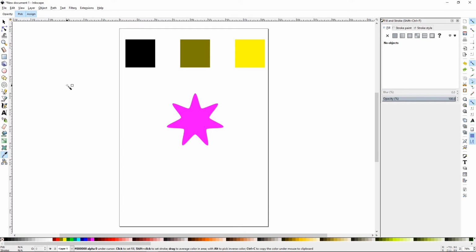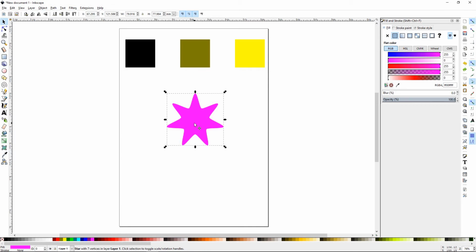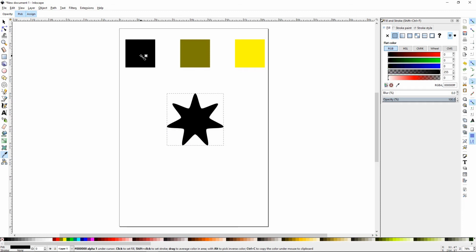And basically how it works is you select an object. So I'll select this one here. Press D to bring up your dropper. And then all you have to do is hover over the color you want to change it to and left click. And it's as simple as that.